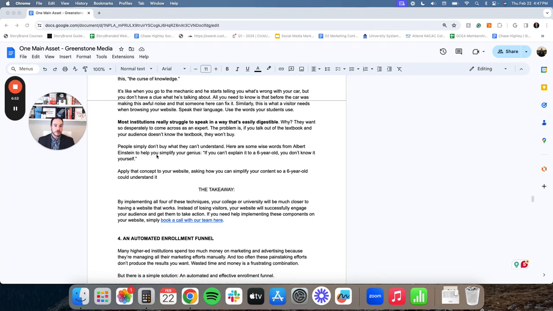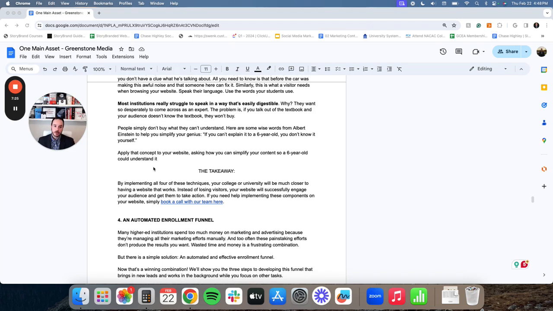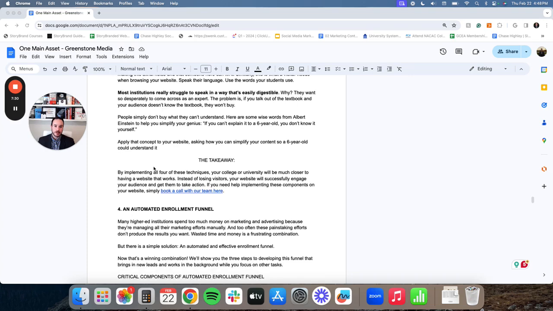And most institutions really struggle to speak in a way that's easily digestible. Why? They so desperately want to come across as an expert. The problem is if you talk out of the textbook and your audience doesn't know the textbook, they won't buy. People simply do not buy when they can't understand. Here are some wise words from Albert Einstein to help you simplify your genius: if you can't explain it to a 6-year-old, you don't know it yourself. Apply this concept to your website, asking how you can simplify your content so a 6-year-old could understand it.